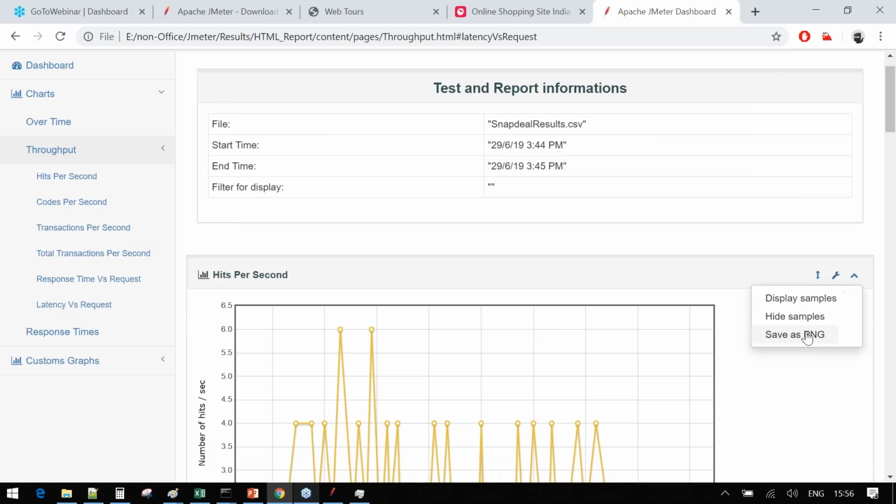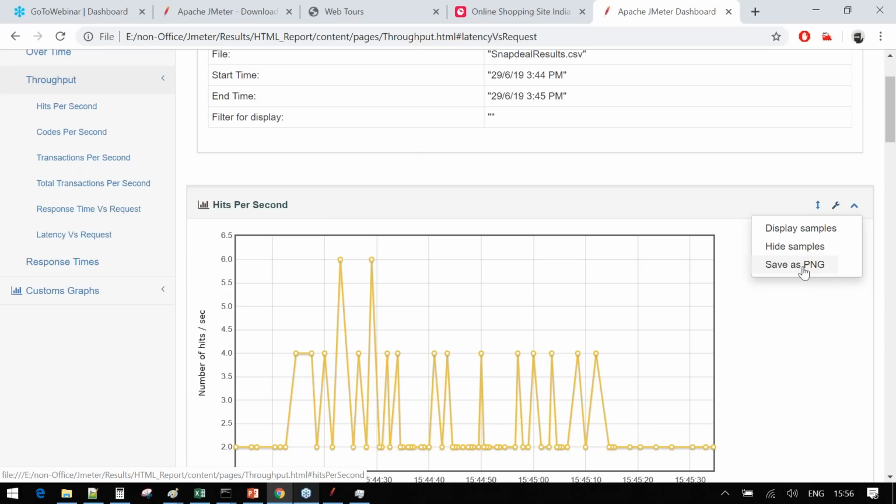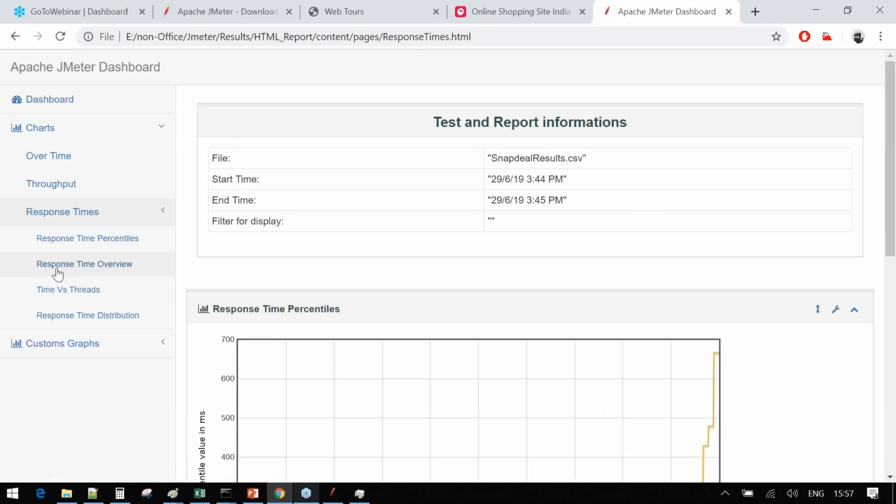And you can download and save as PNG. You can share these graphs in PNG format as well, by email and that kind of thing, right? You need not snap it or anything. You can just save it.